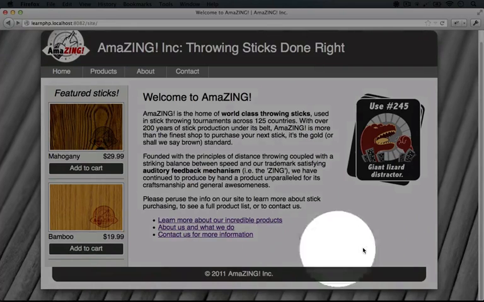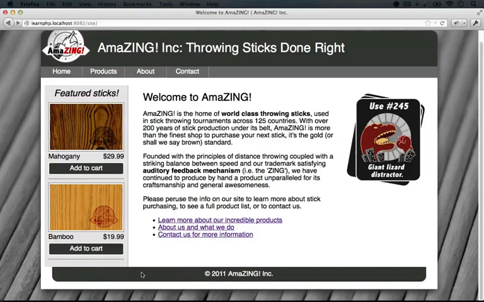Now we also see a bit of breakage here down at the bottom. This footer doesn't quite look right. And it's really common to see this happen when you take your plain HTML files and begin to create templates out of them. Sometimes you might miss a div or a closing tag or something like that.